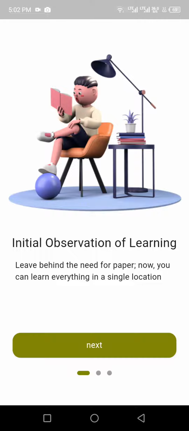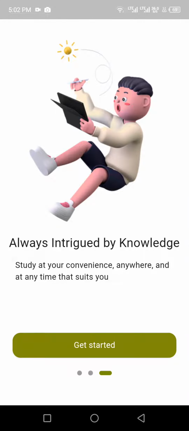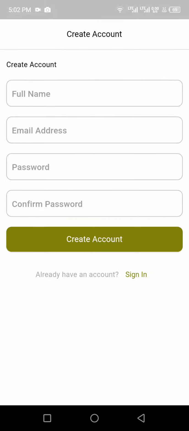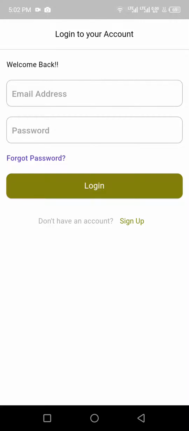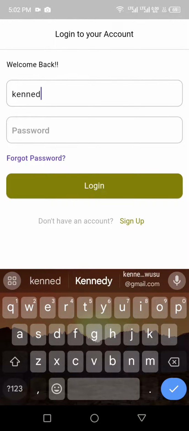The screens you are seeing are the onboarding screens, which you can swipe left and right. I created this application relying on the design provided by the client. And so you can get started and go to the authentication screens, the login, and then the sign up screen. I already have an account, and so I'll proceed to log in.